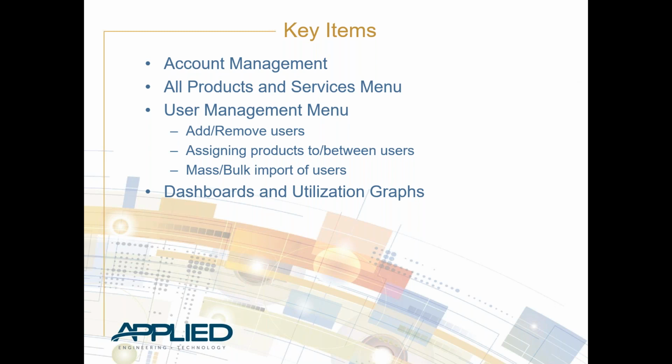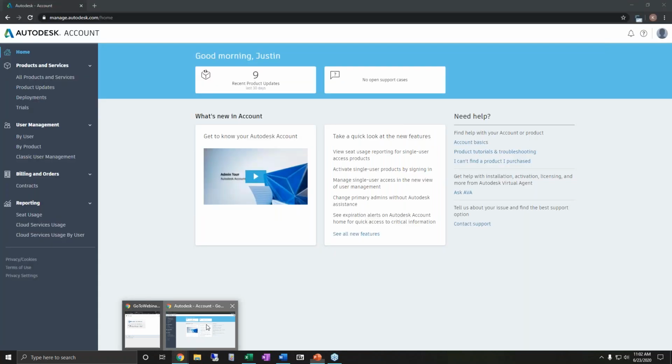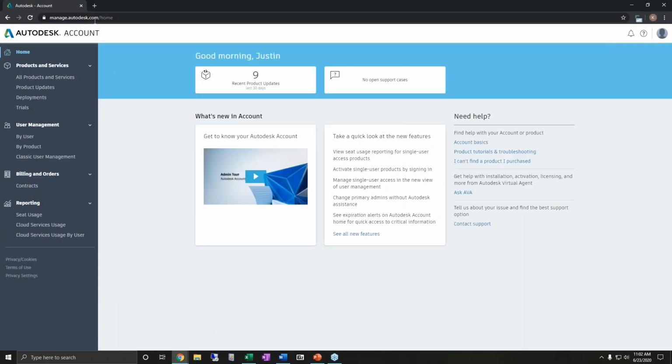We will start by navigating to the Autodesk Management webpage. So I have that open down here. We are going to navigate to manage.autodesk.com. This is where you will manage all of your products, assign users, deactivate users. Everything is done in here. So why don't we take a look at our products and services first.